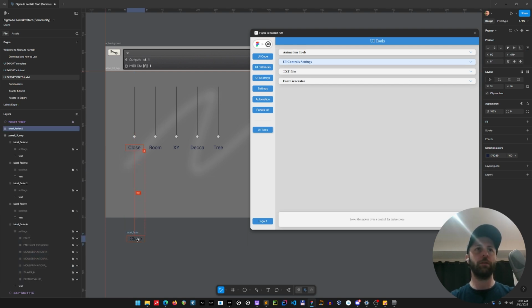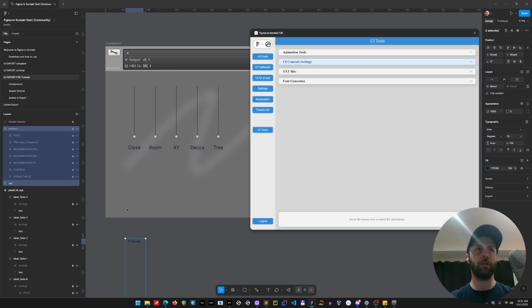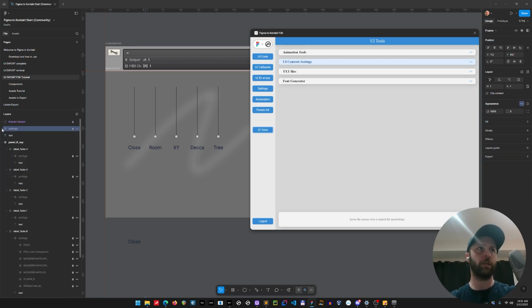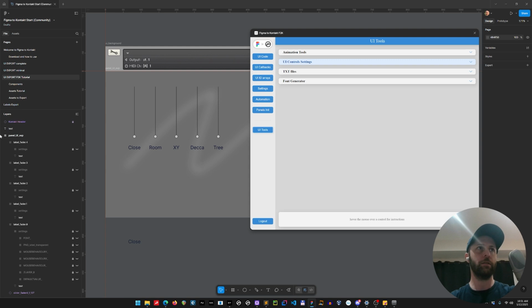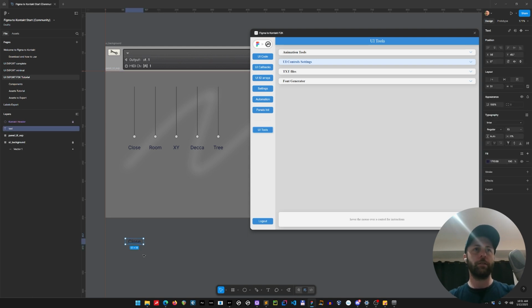So I'm going to copy this guy here. I'm going to, in this case, on Windows, Control-Shift-G, so I'm melting the frame, getting rid of the frame. I'm going to delete the settings. I'm going to get this text node, come here to font generator, and I'm going to generate a font for this, right? So let's do this.